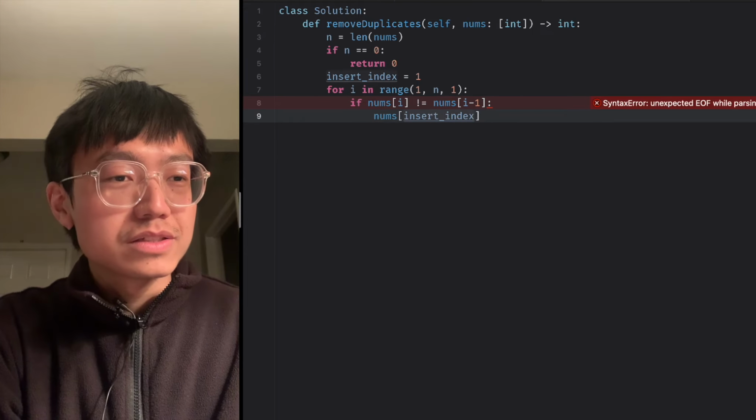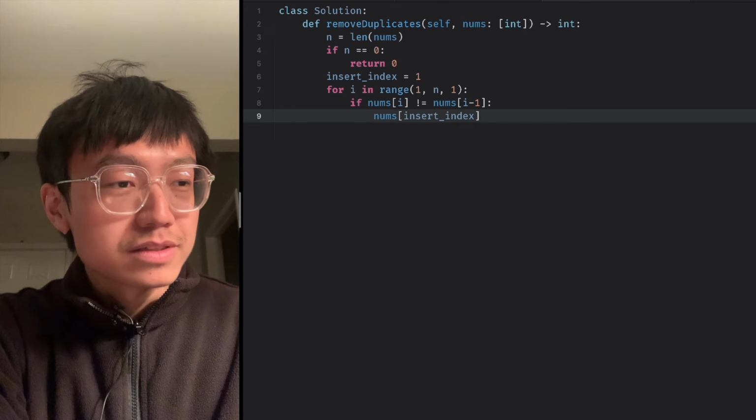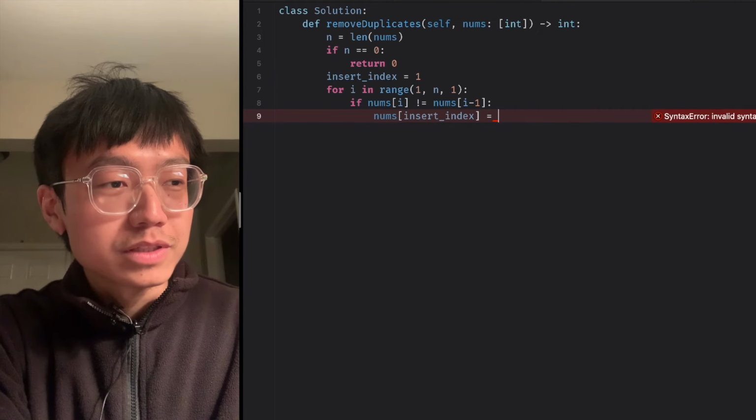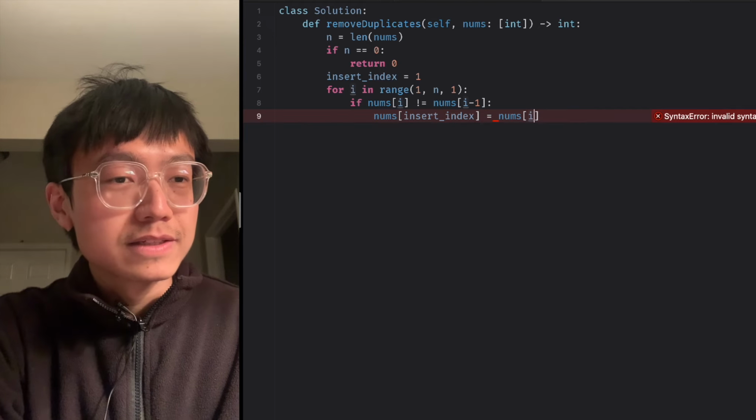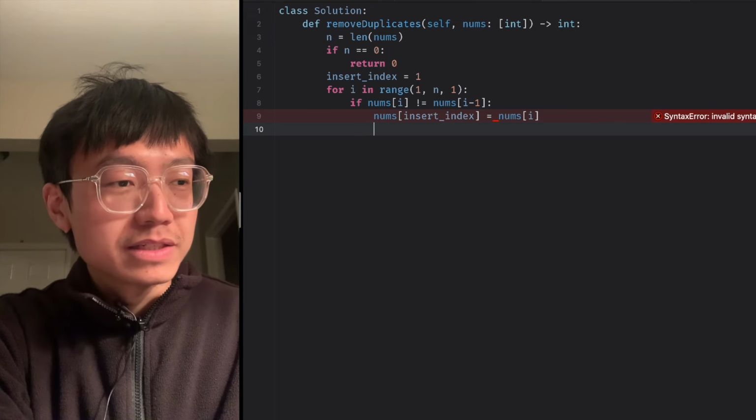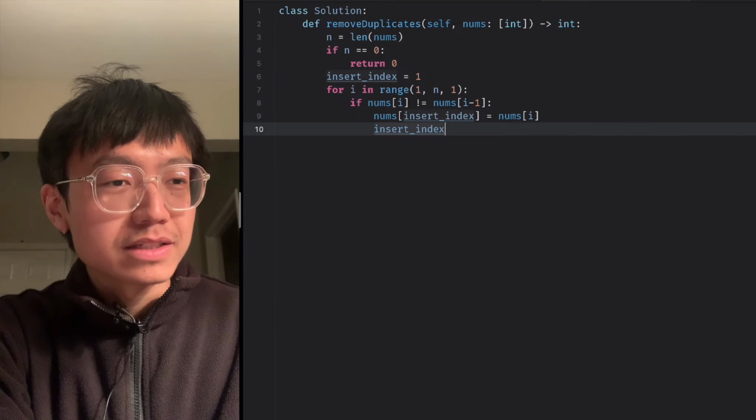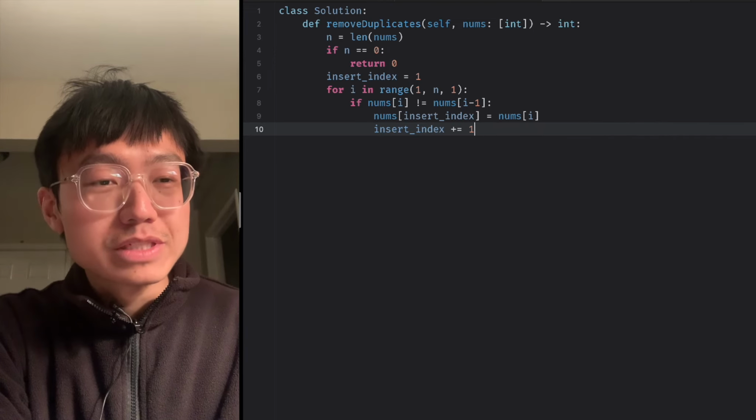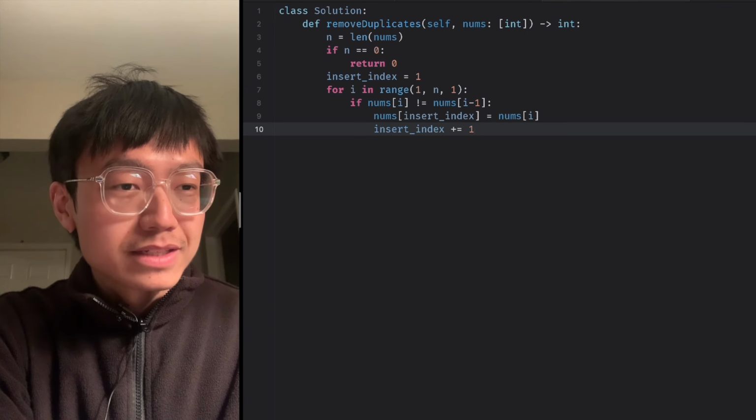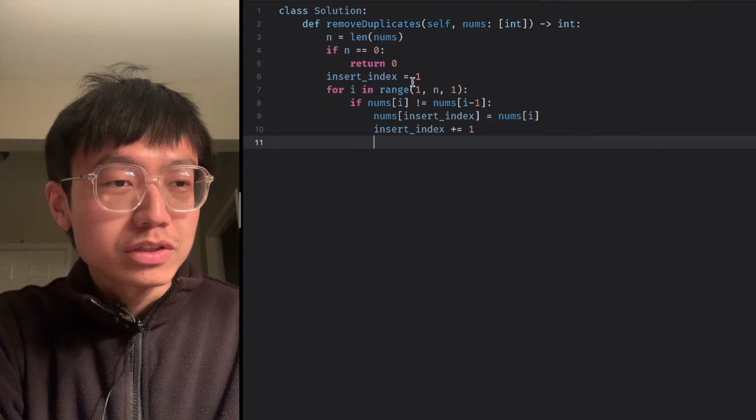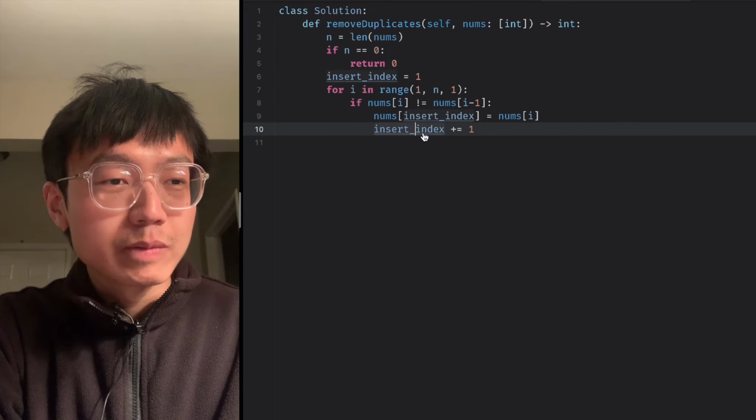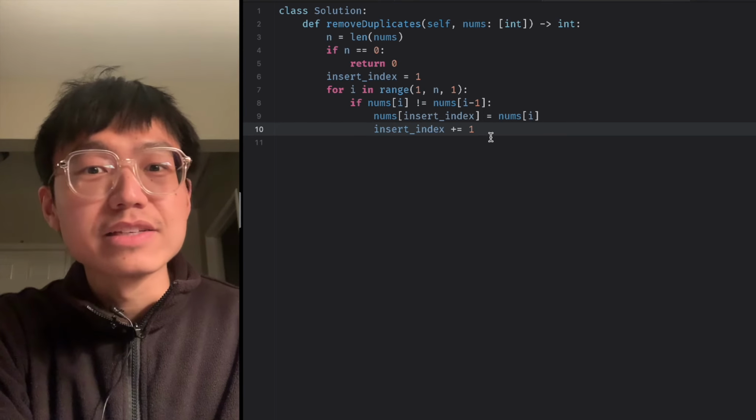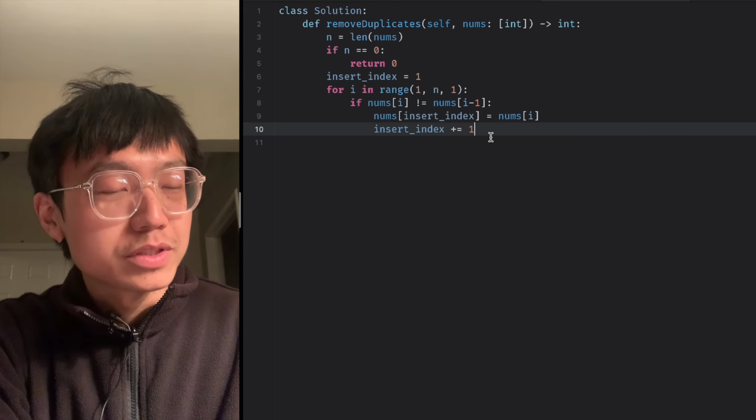nums at insert underscore index gets the element copied from nums at i, and then the insert underscore index is incremented by 1, because we just used that. And if not, then we will skip incrementing the insert index, but i is still incremented, so i is the faster iterating pointer.